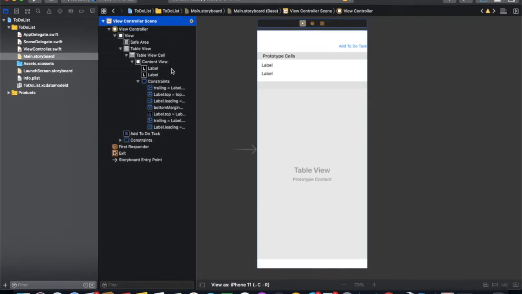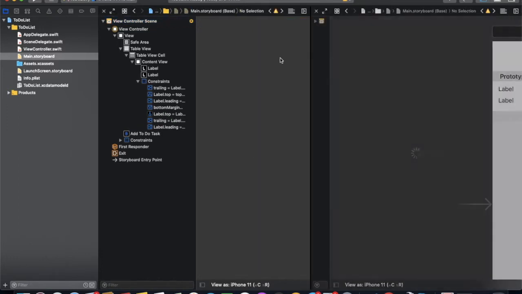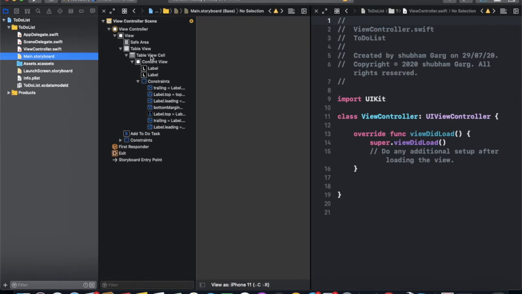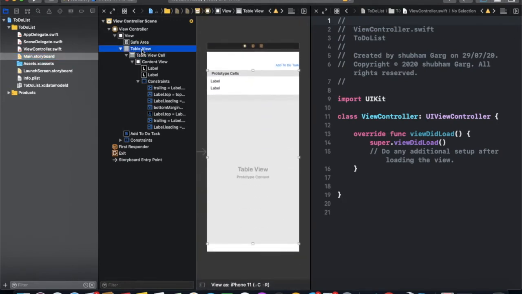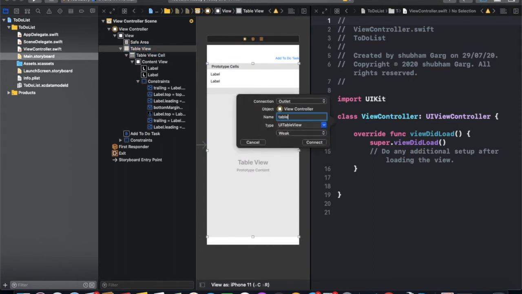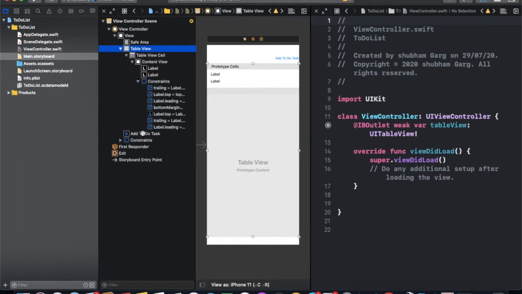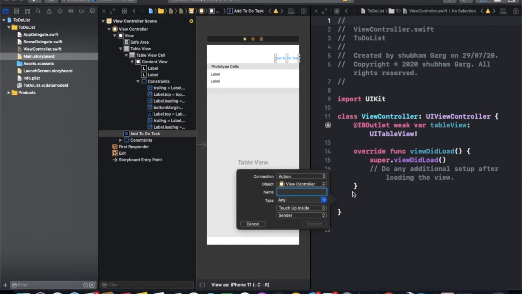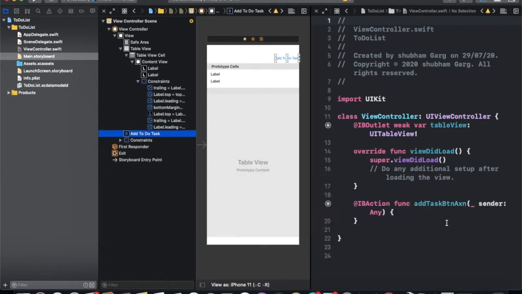Now we need IBOutlets with the controller. Firstly, we just add an outlet. We need this table view outlet: tableView. Along with it, we need the action of that button: add task button action. Good.